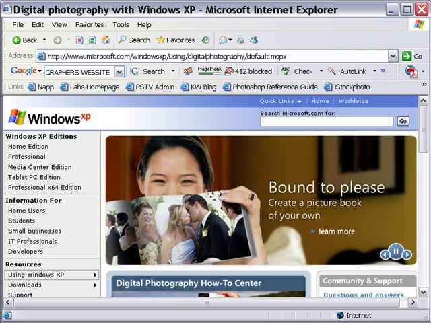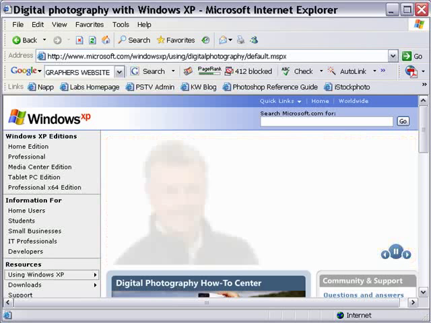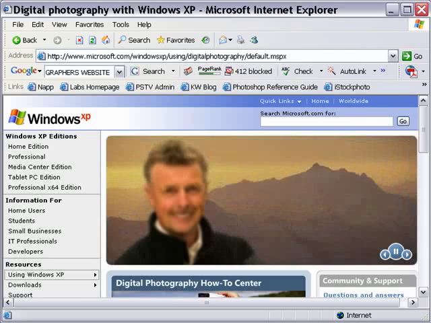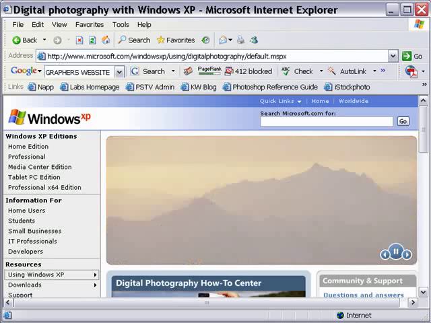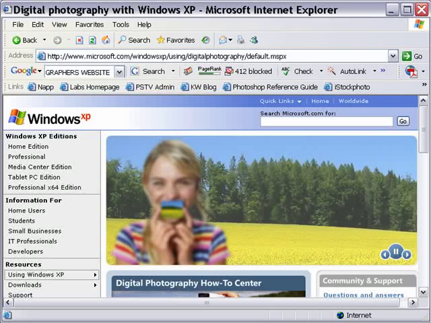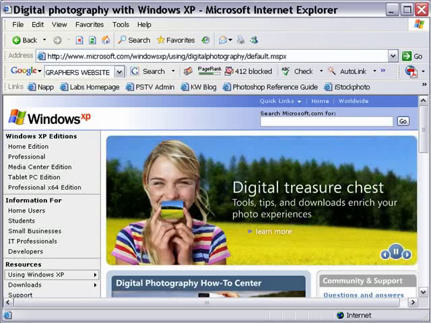Today I'm going to take a look at an animation trick with Photoshop. It's something I saw on Microsoft's digital photography website, and I thought it looked like a cool little animation. And since CS2 actually has the animation palette in it, it makes it a lot easier to do now, because you don't even have to go over to ImageReady to do it. You can do it all right here in Photoshop CS2.